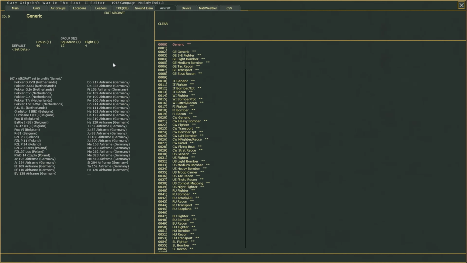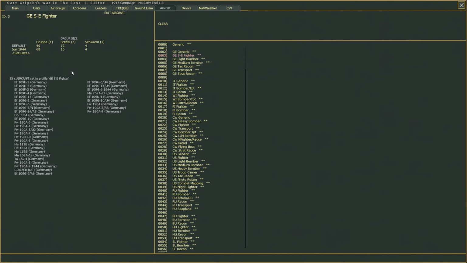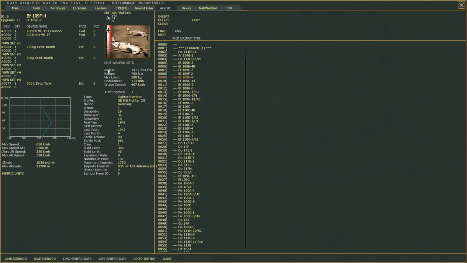If you click over here, you will see all the aircraft types, the air profiles, and you have, for instance, the German generic, the single engine fighters, light bombers, medium bombers, and so on and so forth. And if you click on here you can change the composition of the three groups: the Gruppe, the Staffel, and the Schwarm. And here you can also set the date if you want to have a specific size composition on a specific date, let's say.